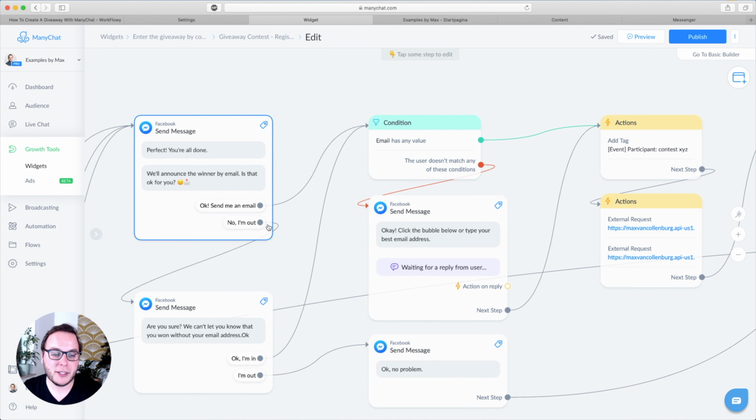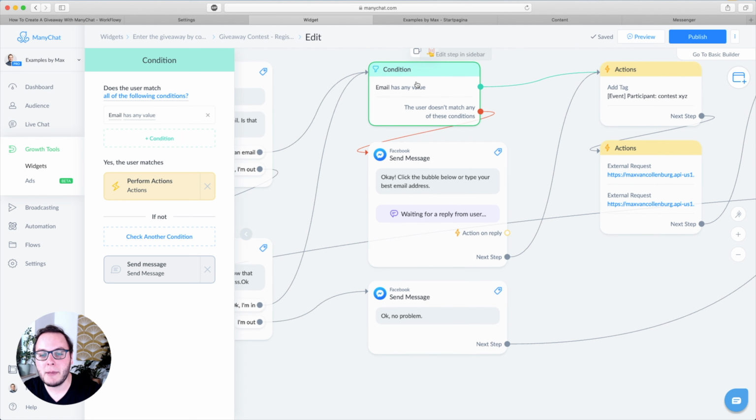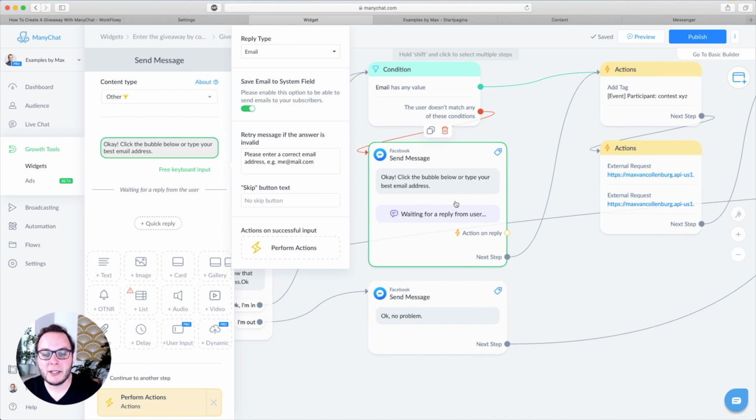If they say okay, send me an email, then we check, do we already have their email address? Because if we already have it, we're not going to ask for it again, right? But if the email system field does not have any value, then we follow the red line because it doesn't match that condition. Then we say, okay, click the bubble below or type your best email address. You see here that the reply type is email, and we save the email to a system field.